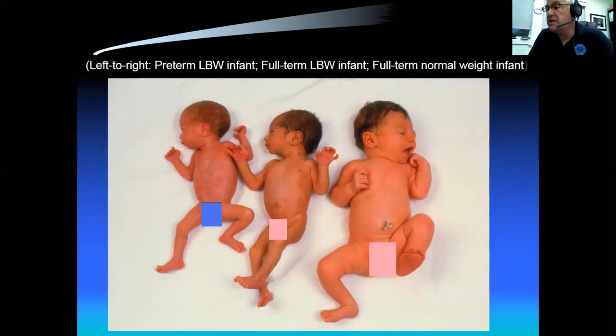So, just giving some ideas of baby size. All the way to the left as we're facing it is a preterm and low birth weight baby. The middle is a full term, but a little low birth weight. And the one all the way to the right is a full term normal birth weight baby. So it's probably about a 7 to 8 pound baby, which would be about the normal birth weight.